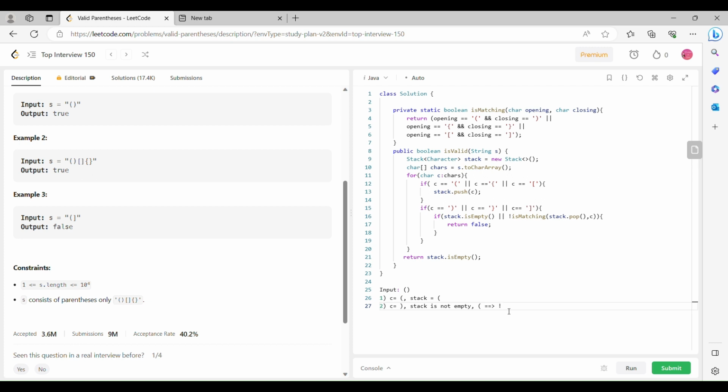So what is this condition, not equal to is matching, stack.pop. So in the stack we had this element. Okay, so we are going to in stack.pop, this is the char, open bracket, and c is this one. Okay, and this one, so I write it here. Okay, now what will be the output of this one, is matching this one.